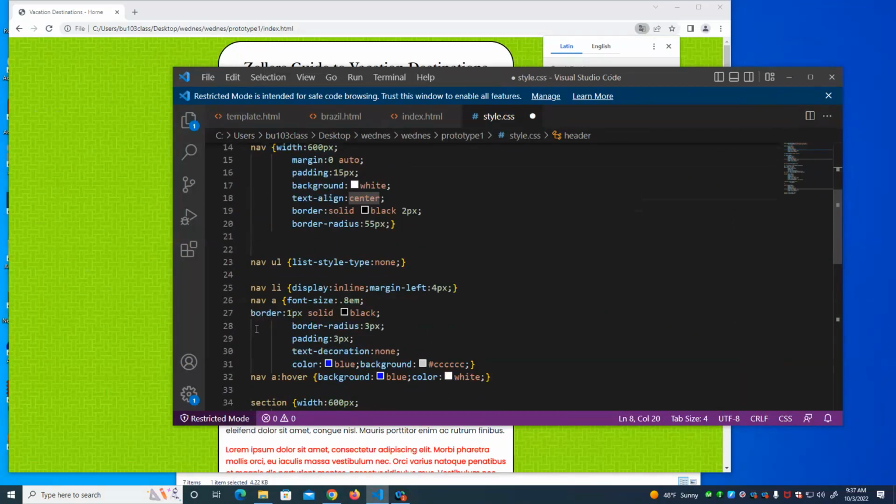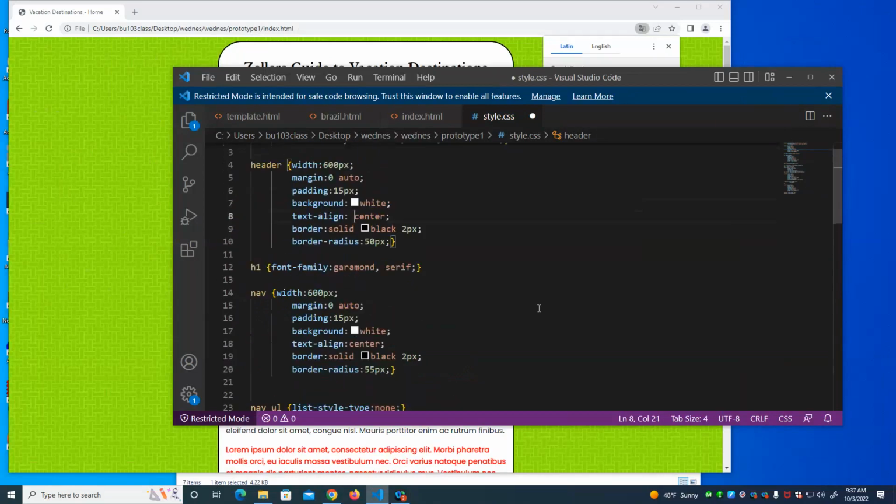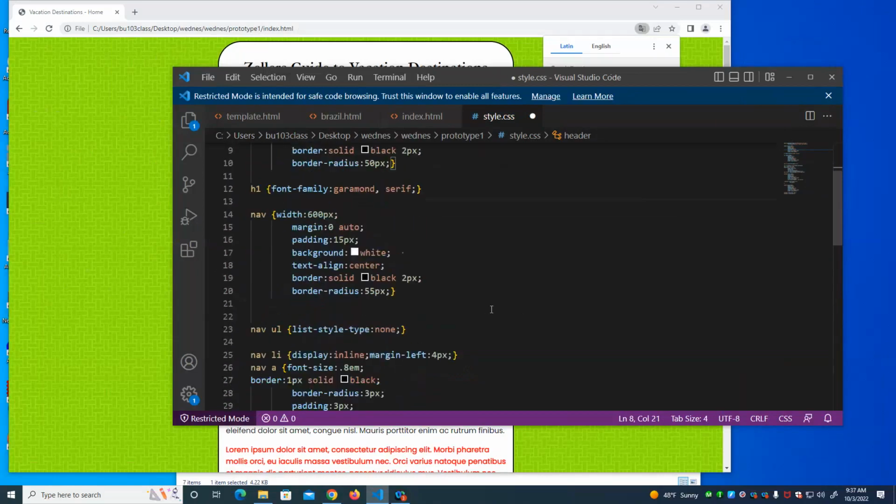First of all, I have nav UL, list style type none. What does that mean? Nav UL is a different kind of selector. Notice here we have H1. That means every H1 on the page. Nav UL simply means the ULs in the nav section.